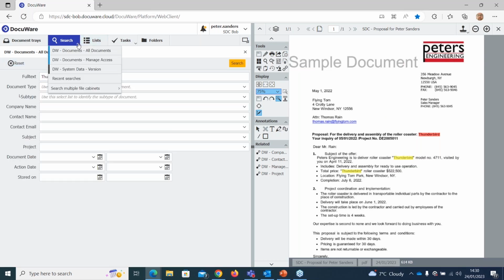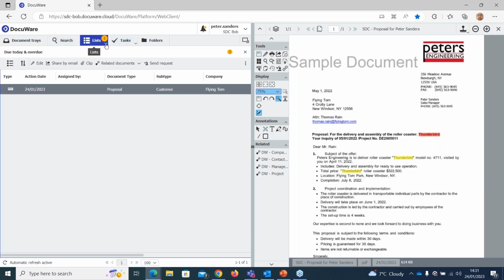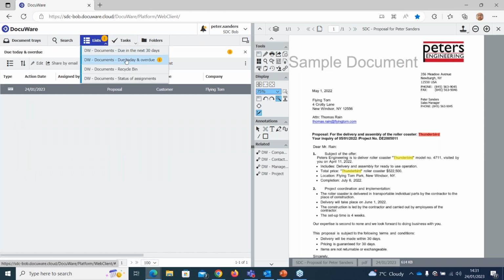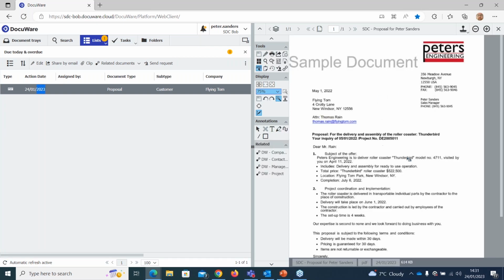And if I were to change to my list view, you'll see that I have something that is due today or overdue, and it's given me a nice big yellow 1 there to tell me this. I'll just close that document. So I'm looking at that and I'm like, yes, I need to do something with this document today. So again, double click and you'll see that it is the same sample document.